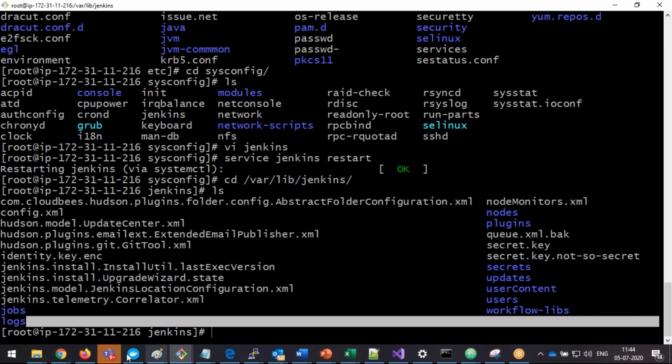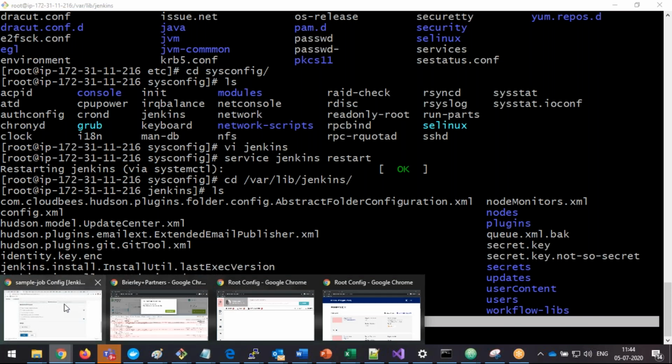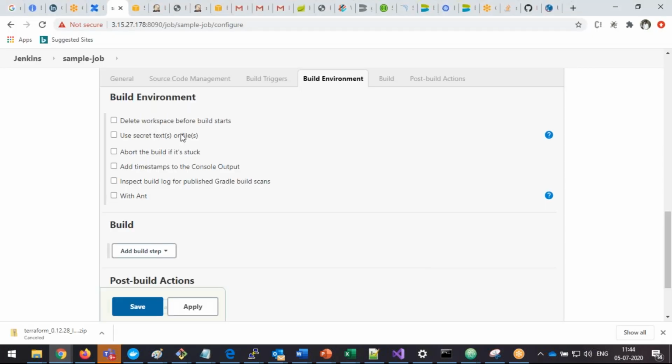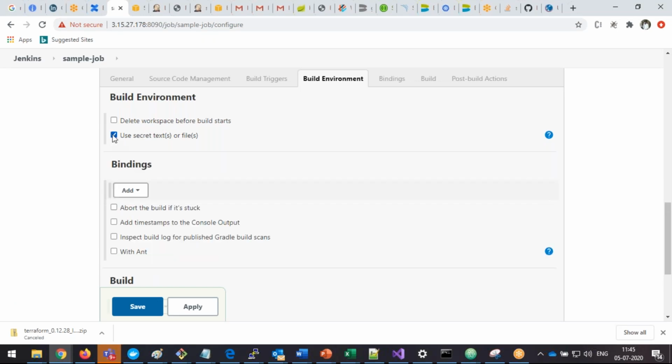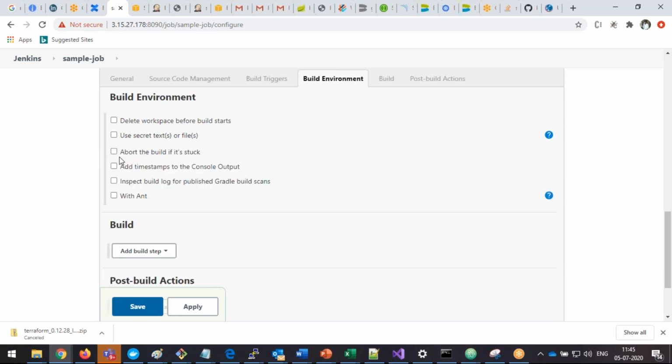So this is the option. It is going to tell us to clean up the workspace, delete the workspace, so that you are not going to have the old data when you run the job. Right. Now here, use secrets, text files: we can add keys and sensitive data into your jobs, such as usernames and passwords. That's what secrets and text are for.